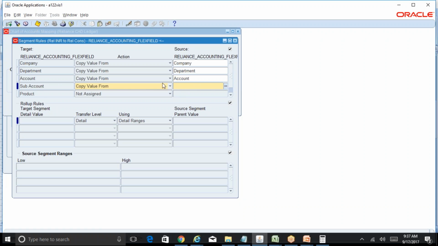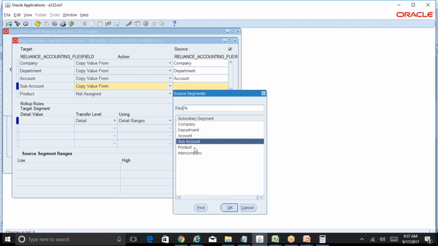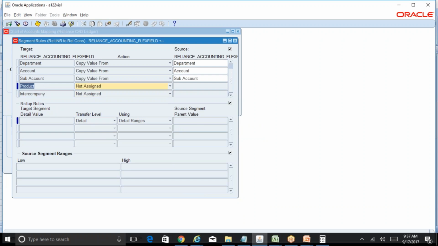And there is an option called, and I'll also give you an explanation of each of the other fields. So if you say, okay, let me complete this. For sub account, again say copy value, use the same sub account. For product, copy value, product, and for intercompany, copy value, intercompany. Save this.